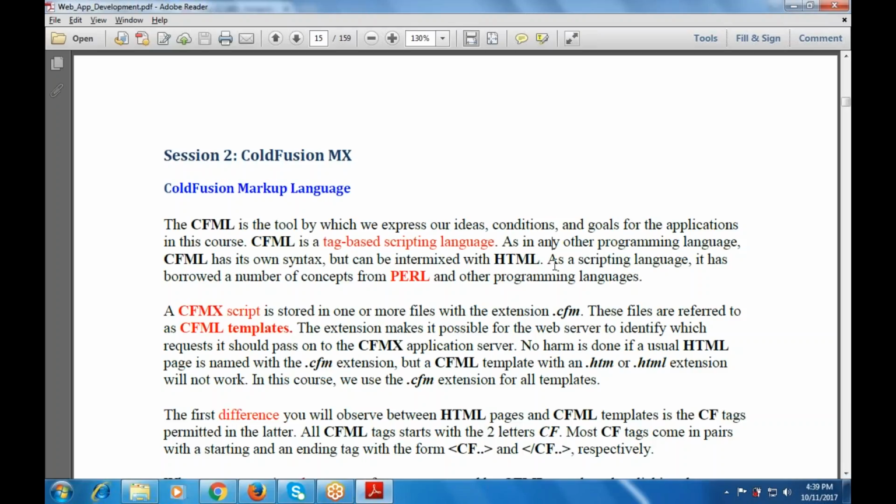And as in any other programming language, this has its own syntax but can be intermixed with HTML. And as a scripting language, it has borrowed a number of concepts from Perl and other programming languages.